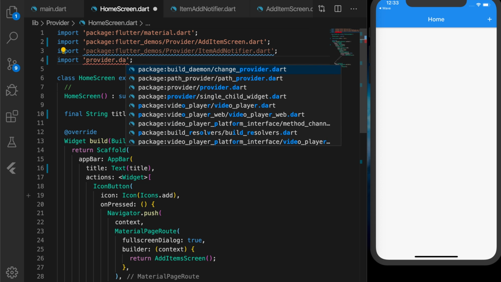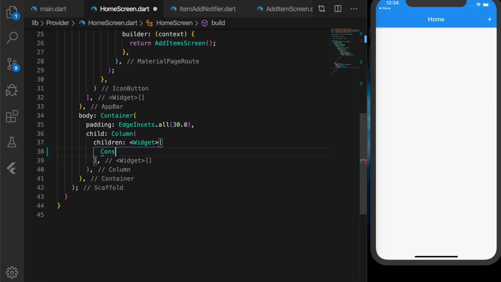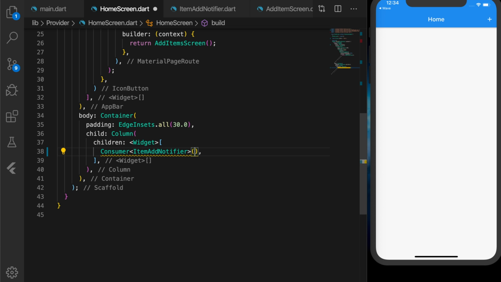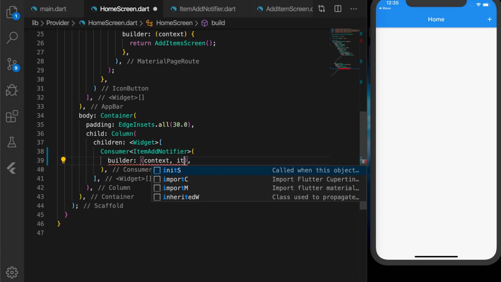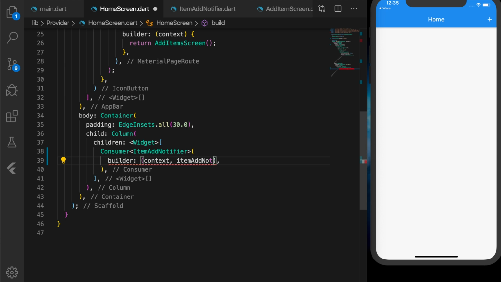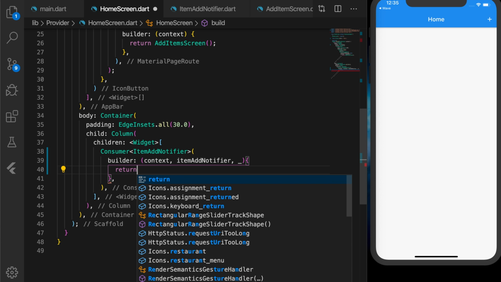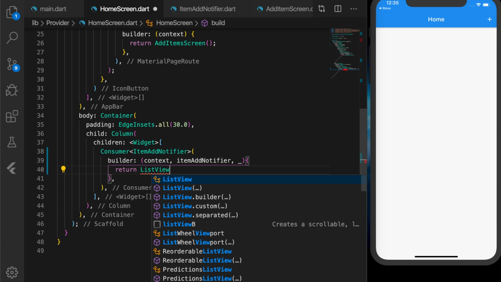So for that, let's import the provider in the home screen, and go to the build method and add a widget called consumer, and make sure you add the right notifier here, and the builder property will have the context, and the second parameter is what we are interested in, and the third parameter we are just ignoring it. So that's a child which can be used for optimization purposes.